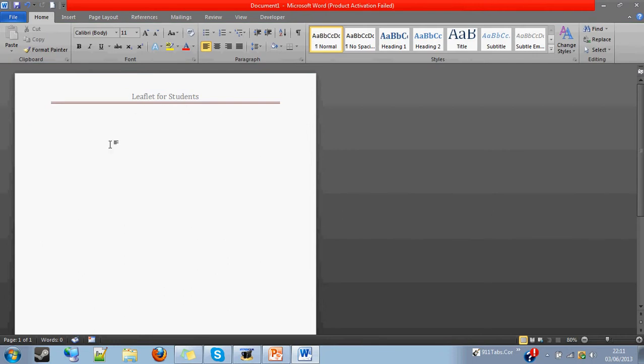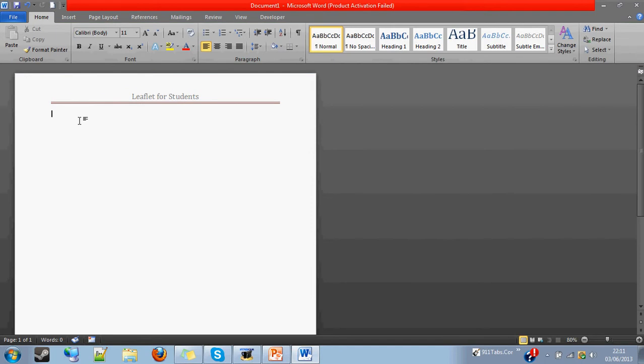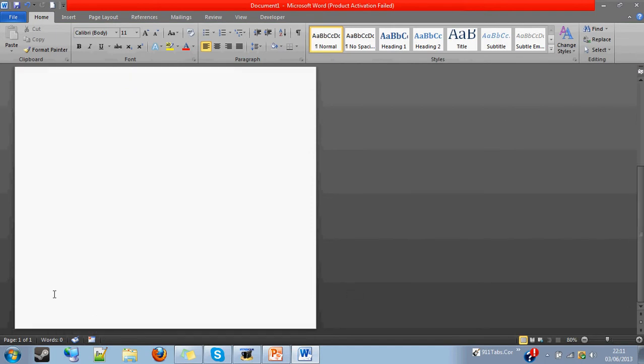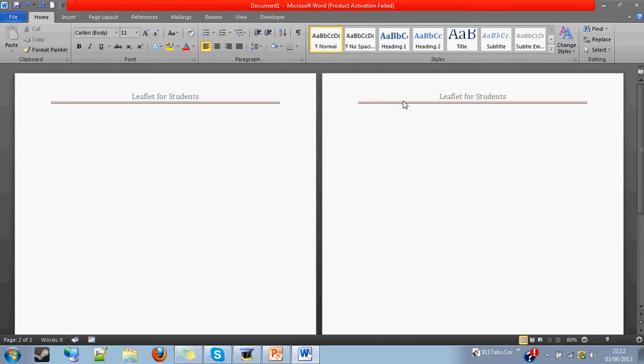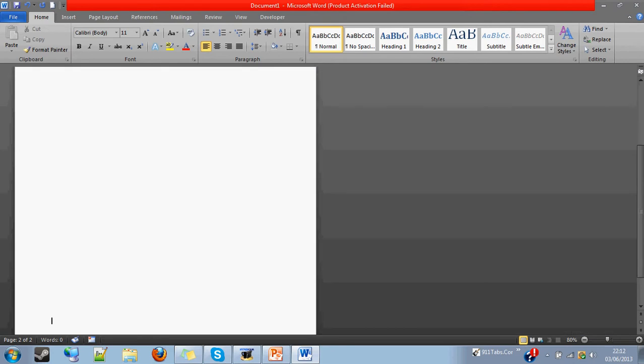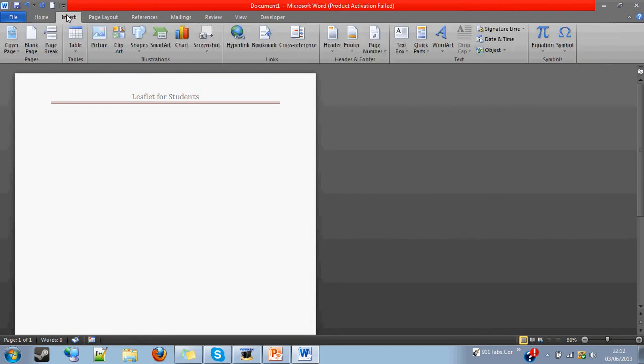You can't influence it unless you double click on the header, and that area is devoted to that one area. But on every new page, if I go down to the bottom, it's going to be at the top. Now on every new page, it's going to have that. So if you wanted to do a leaflet, if you wanted to do a constant handout, you can use exactly the same one over and over again and have different pages with the same layout and the same text.